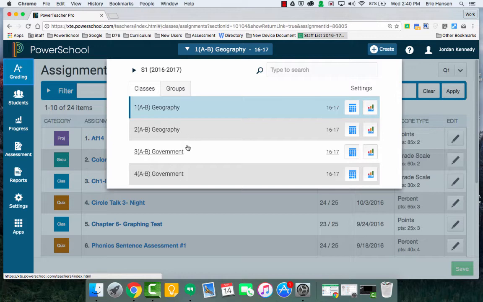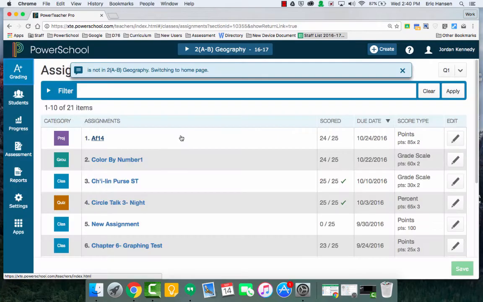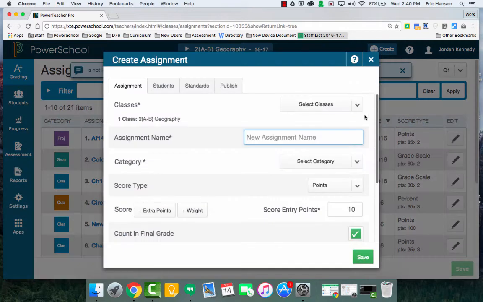Right now this is a fake account, so it obviously doesn't look like what you generally see. So if I click on something, it will take me right to either the period or the subject. And at this point, we're going to hit the Create button located in the top right and choose Assignment.